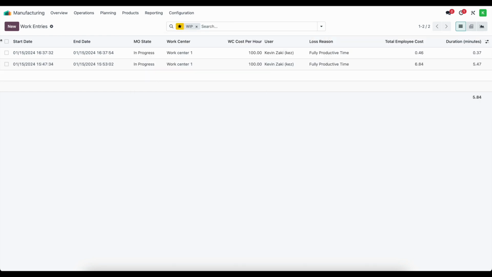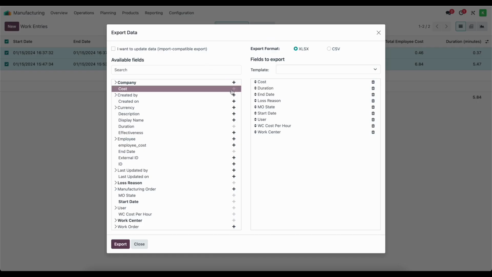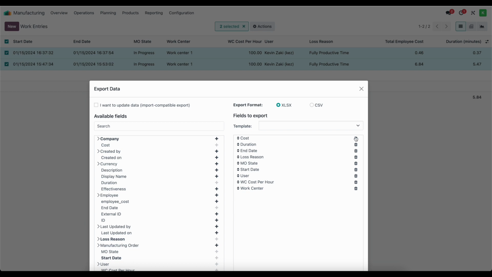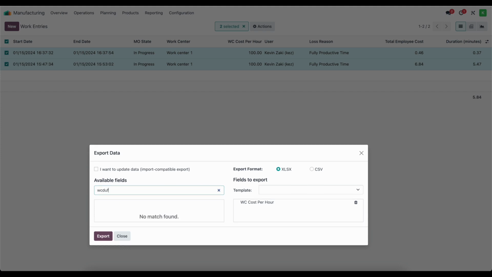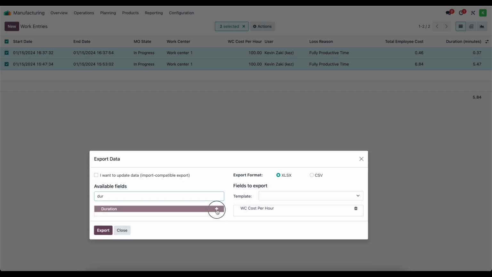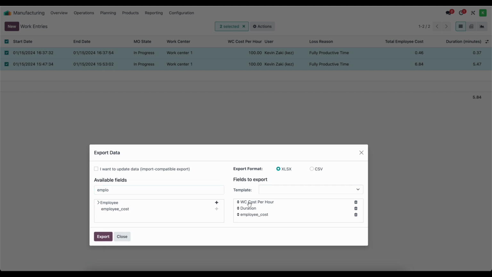Now from here, I can just export this information, select all, export, and we're going to get the data that we need. I'm just going to remove all of these and just make sure that we pull in just the data we need. And the data that we need is simply our work center cost per hour. We're going to get the duration and the employee cost. Now what that's going to give us is all of the information we need to calculate out our total employee cost for WIP and our total overhead cost for WIP.